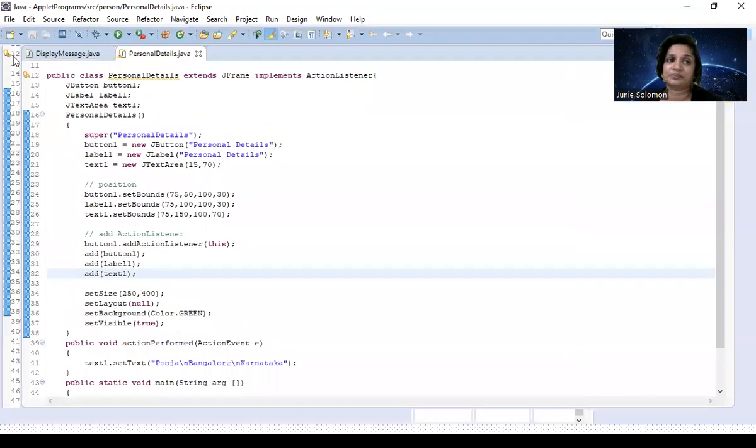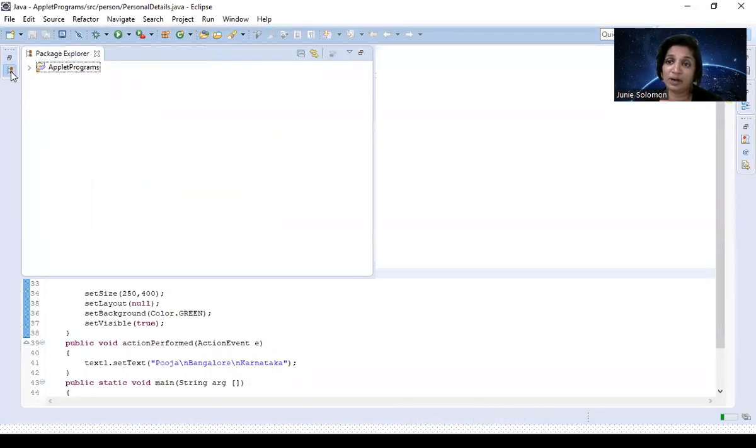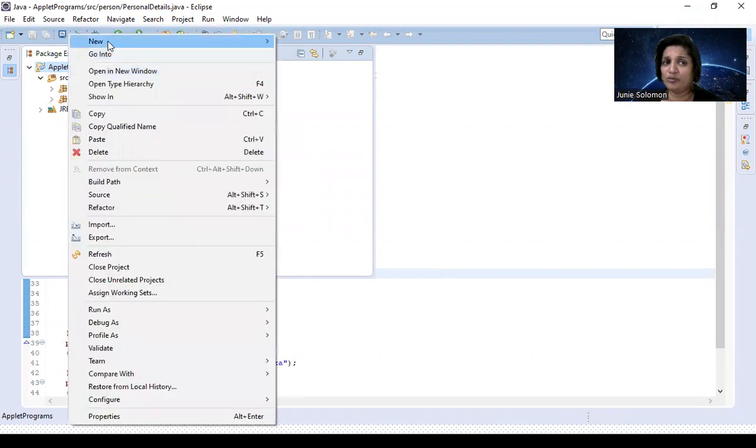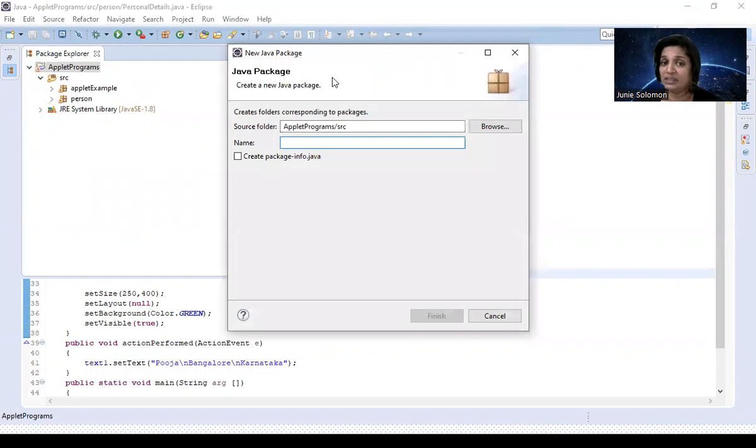Very simple one. Go to the project folder. Already applet programs are there, so I'll create a package. Right click on the project folder and say new package. That is how packages are created in Eclipse as well as in NetBeans.